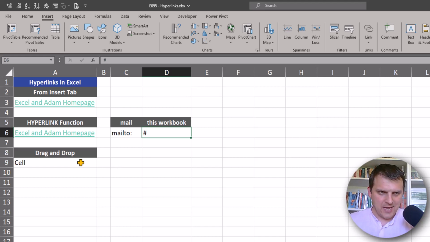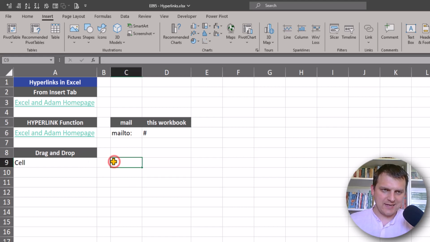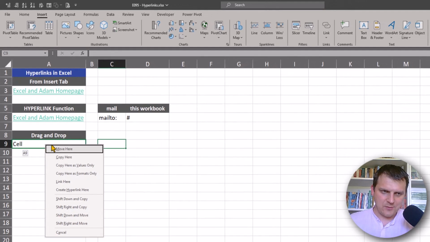And the last solution will be with drag and drop. So I can select a cell and then go on the edge of the cell, right click it and drag it to this place, and then we can create a hyperlink here.